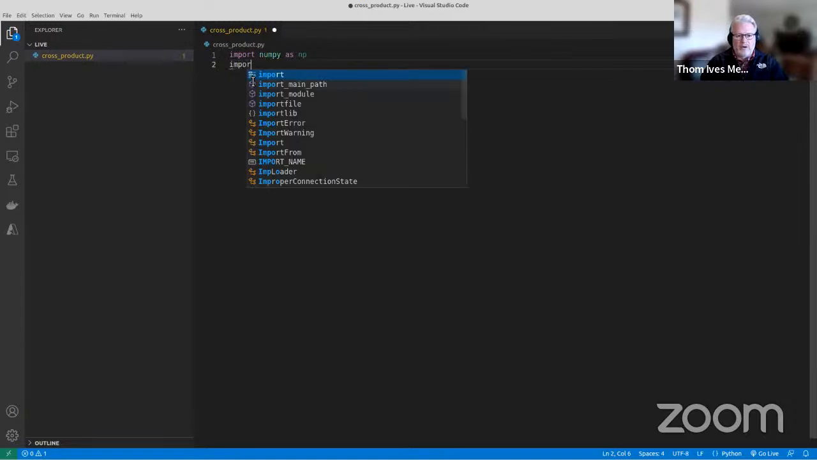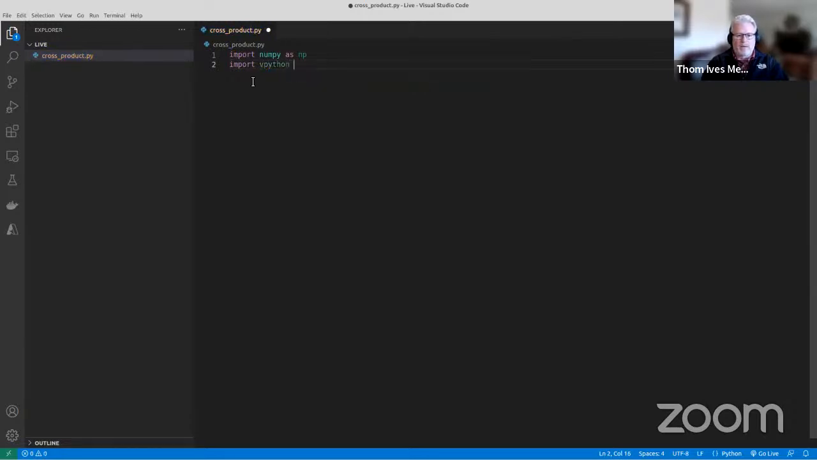And then import vpython as vp. Now, you don't have to do that. You could say from vpython import asterisk. I don't like that because I'm often mixing environments, mixing imports that might have the same method names. So I don't like to do the import asterisk. Sometimes I do it, depending on what mode I'm in.